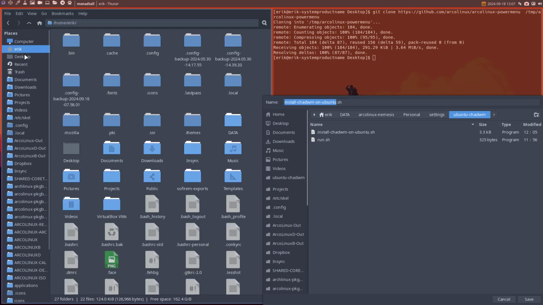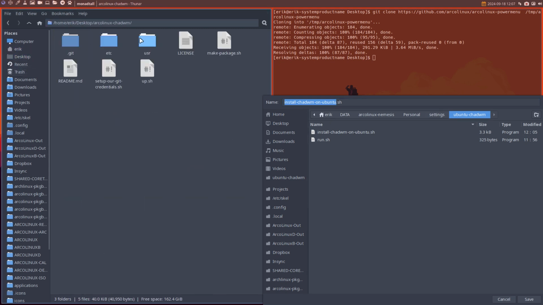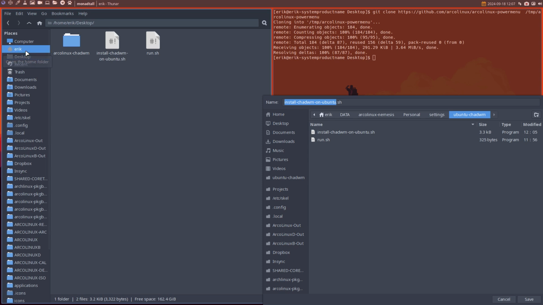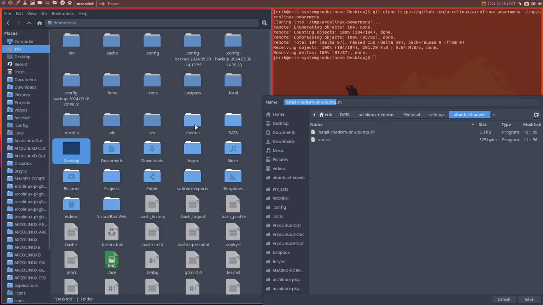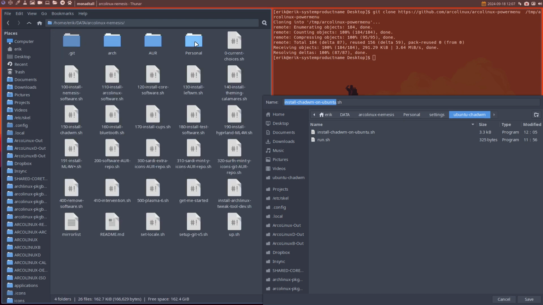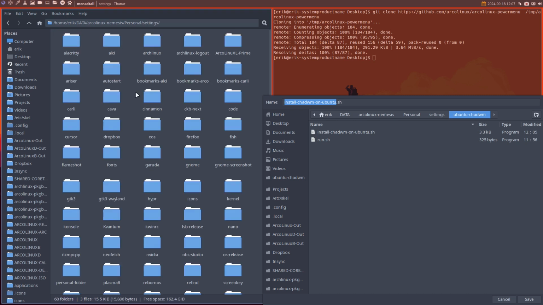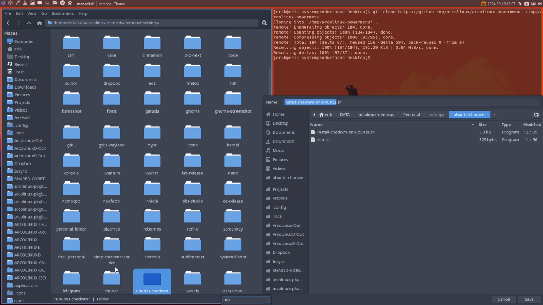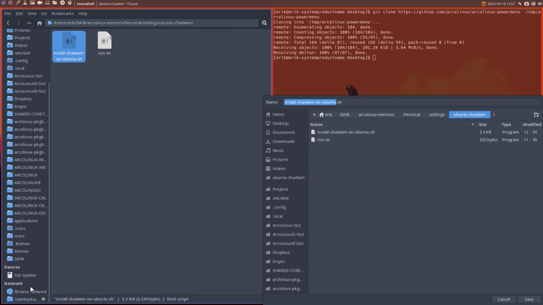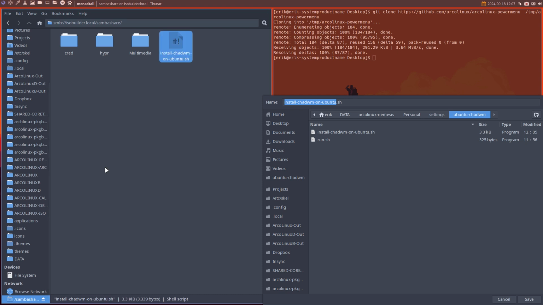So what I've changed is actually in totally wrong place. It's not there either. It's in the data folder. I did my change in data, ArcoLinux Nemesis, personal settings, Ubuntu, Chadwm, this one, Control C, and then Samba, Control V. A lot of things. Ah, that's the one.